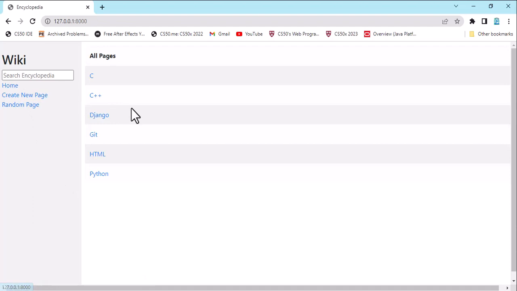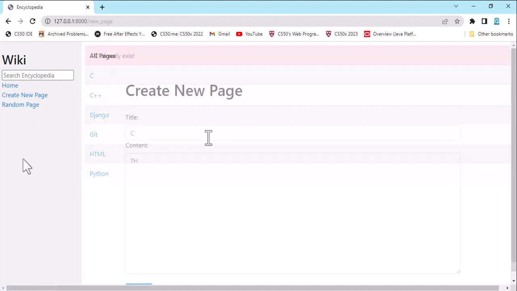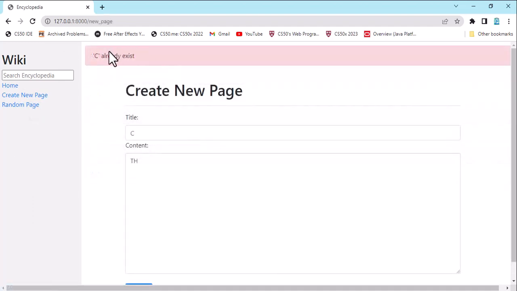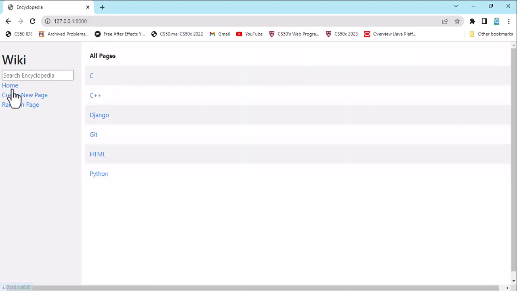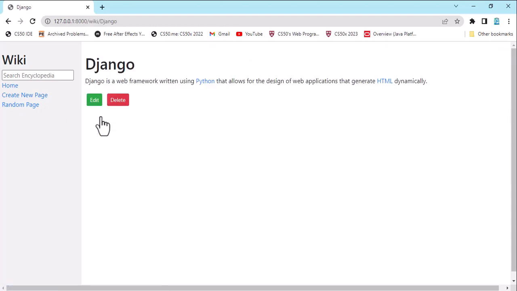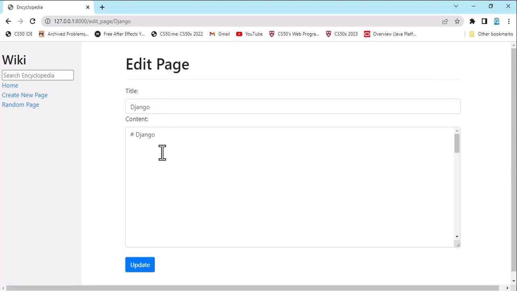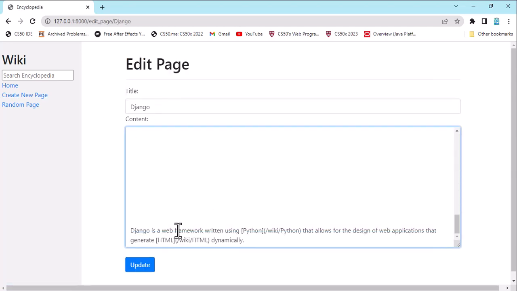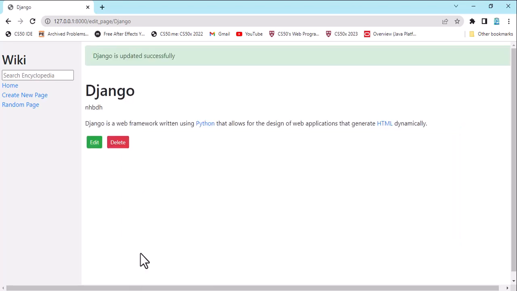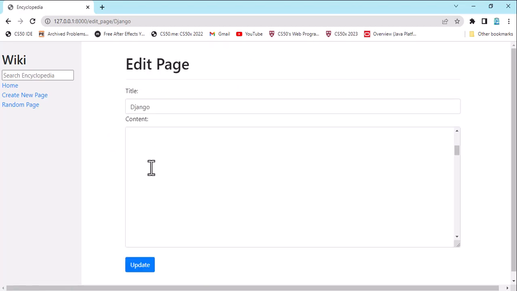But if the title of a page already exists, you should show an error to the user that the title already exists. And then another feature is the edit page. When users click on this, there must be a button to edit the content of that page. Here, they can edit the content of this page. You can update that here. Then you can see that the changes have been made here. So the edit page is working.